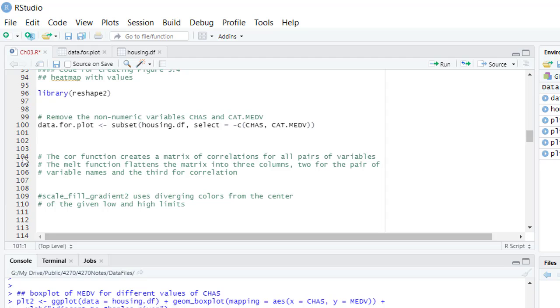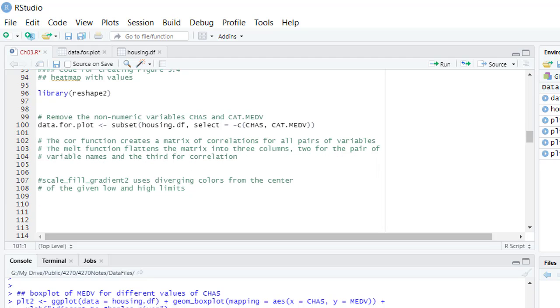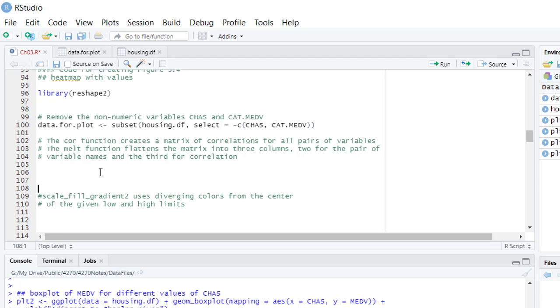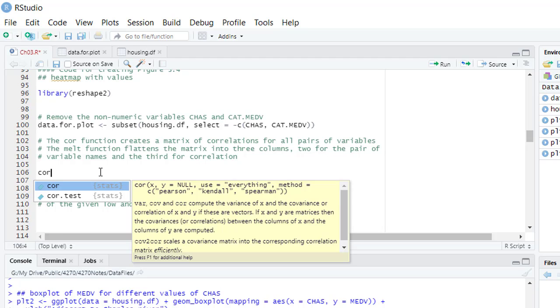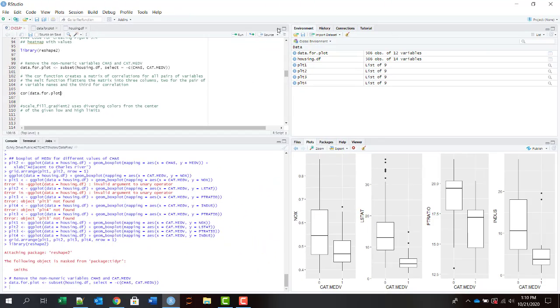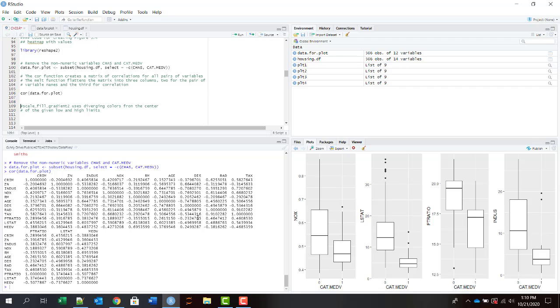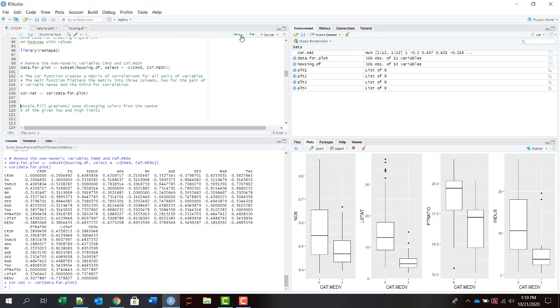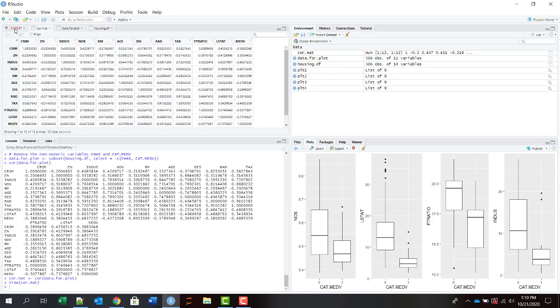Now we can run the command for correlation, which is just cor. So cor is the base R statistical function. We then specify data for plot, and if you run that, then you'll get all the pairwise correlations. So we want to capture that, so we call it cor.mat, which is all the correlations.